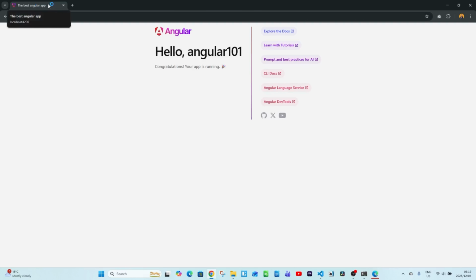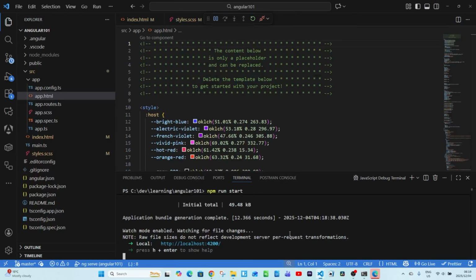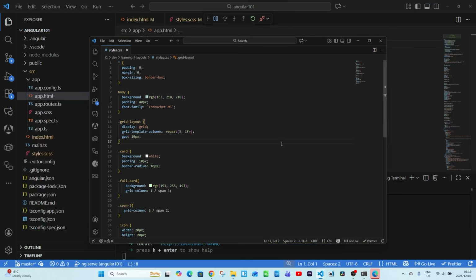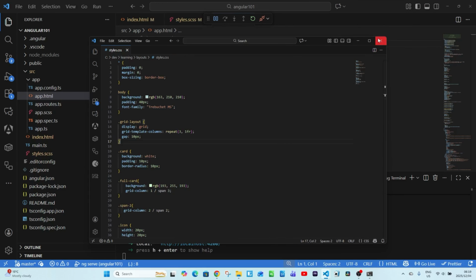Okay, you see the title, the best Angular app. That is the title that we actually changed in the index.html. All this content is coming from here. Okay, let's just remove this.